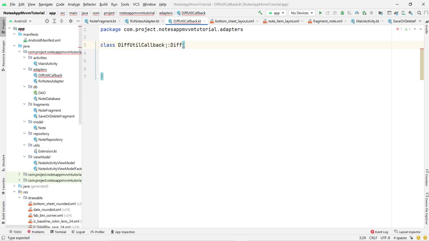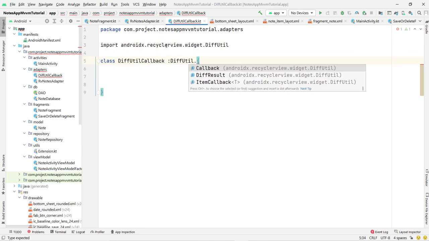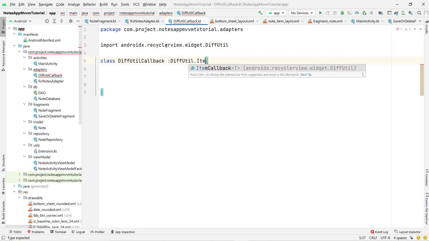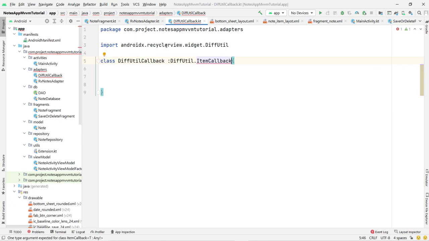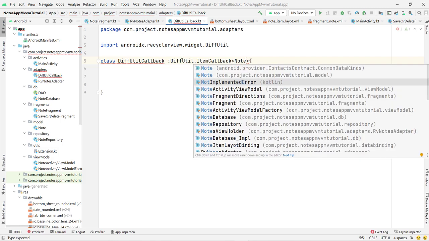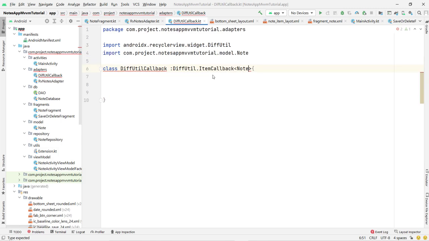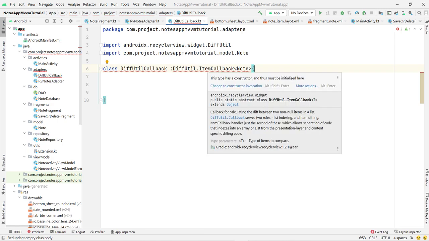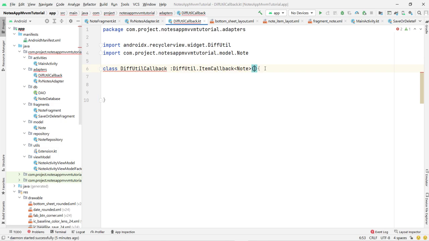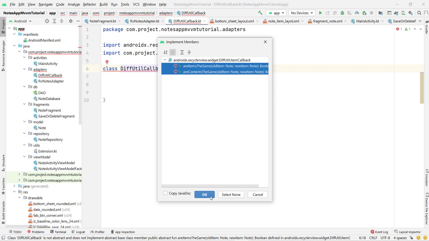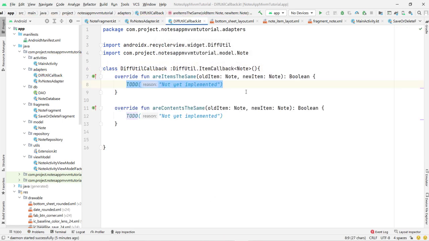First of all, you have to simply type DiffUtil, this one, then dot, then ItemCallback, and after this you have to pass the type of the callback. We want to check our Note type of object, so this one. Now it is showing an error, so don't worry. First of all, take two curly braces here. Now it should say to implement members. Take your cursor here and click on implement members. You have to implement both members. Now it is fine.